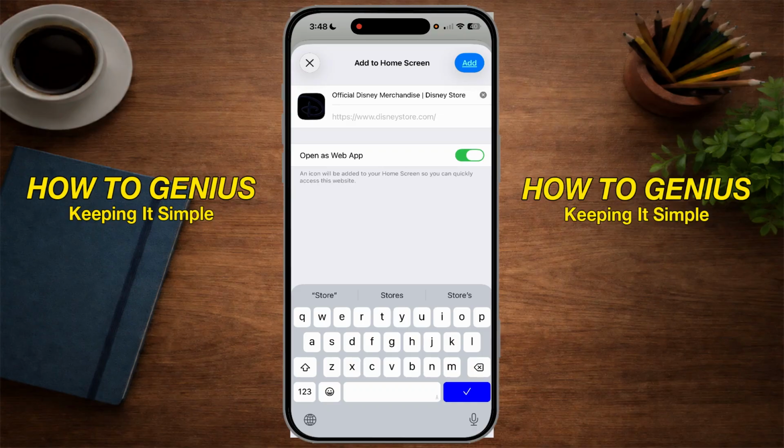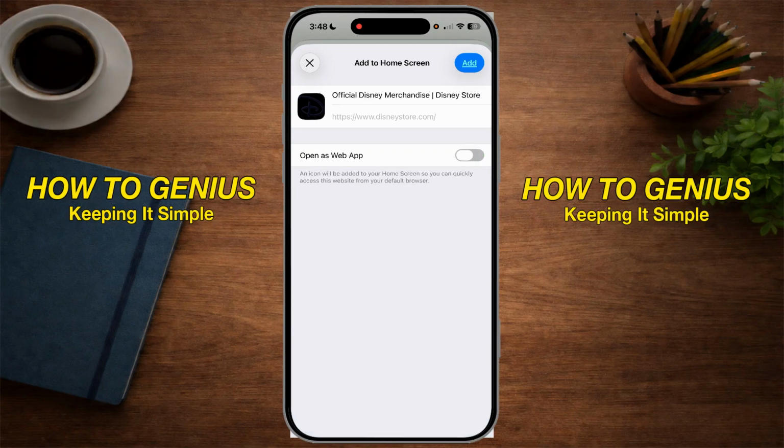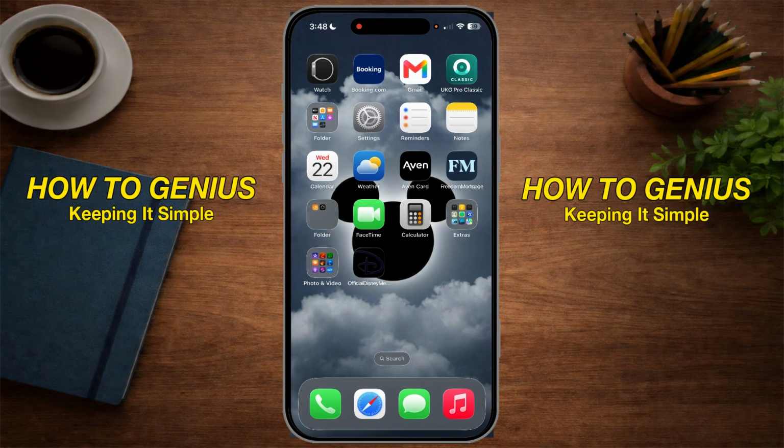So what we're going to do is go ahead and check off the Open as Web app. And now what we can do is go ahead and hit add. You can go in and change the name of the actual icon itself, but I'm just going to leave it as is. Go ahead and hit add at the top right hand corner.